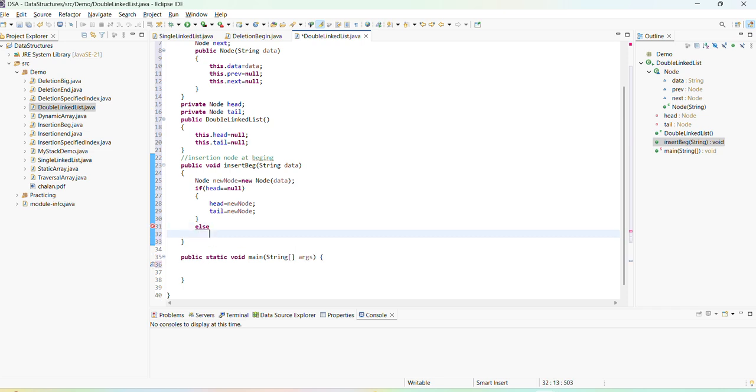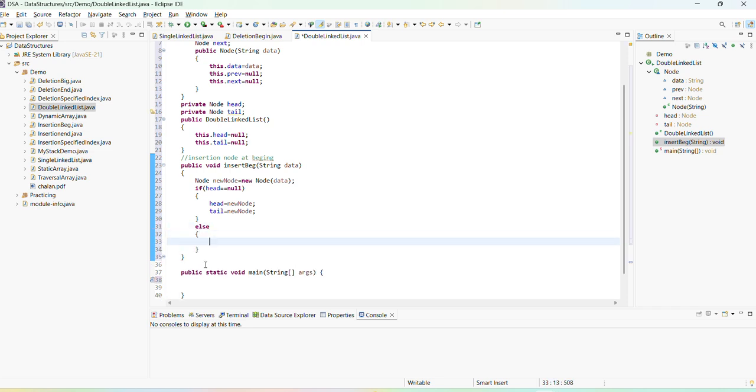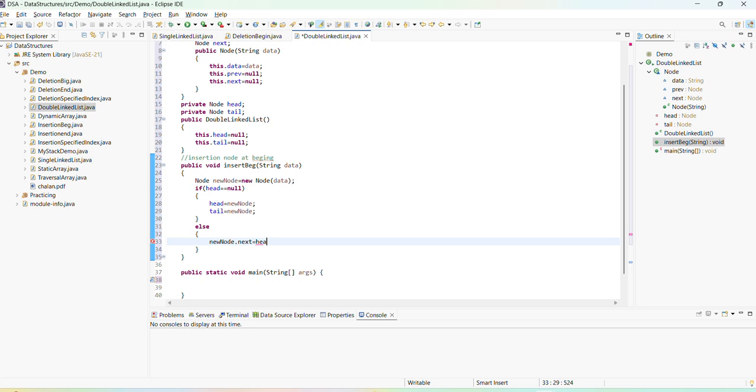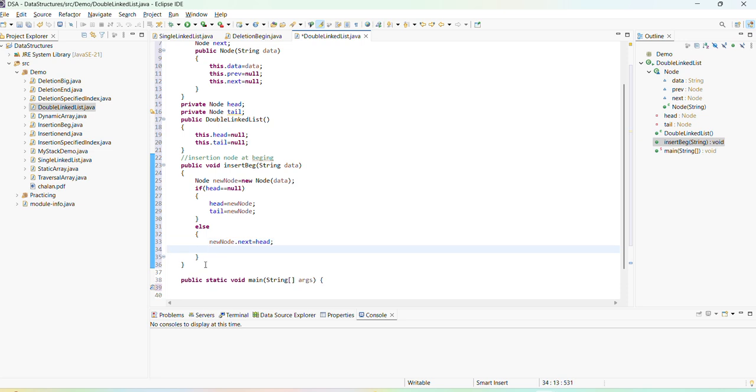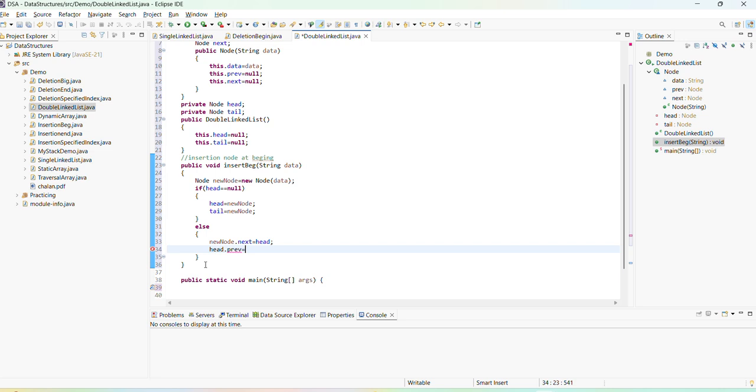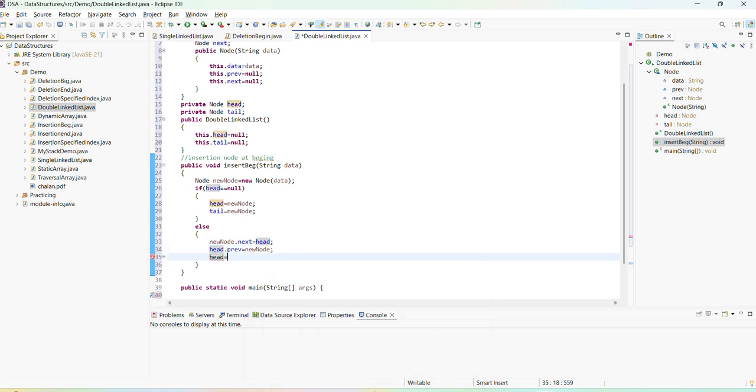If that does not happen, it goes through the else part and we are adding the new node. So new node dot next value, initially I am taking as head. That means the second node will be the head. Then head dot previous value will store the new node, and after that the head becomes the new node.